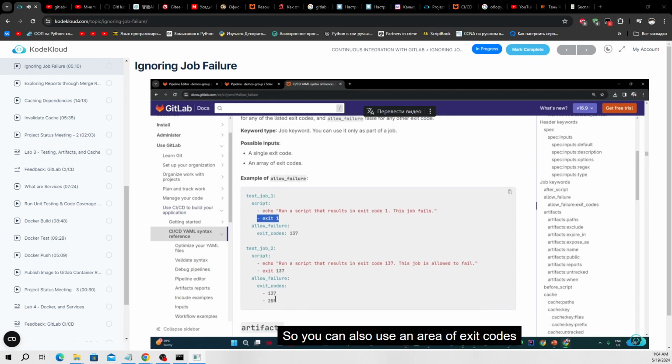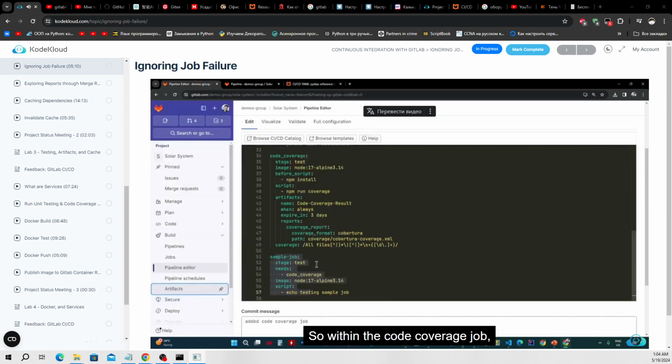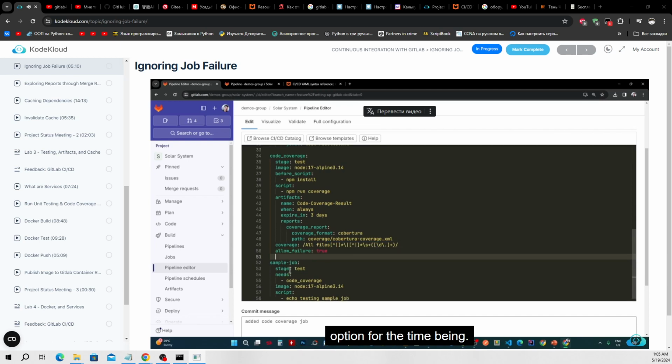You can also use an array of exit codes, and any one of the exit codes should match the job's exit code. So that is how you can make use of this allow_failure keyword to either allow the job to fail and continue processing, or decide based on the exit code as well. Let's go ahead and use this within our pipeline. Within the code coverage job, I'll just use allow_failure as true. I don't want to use the exit code option for the time being, but if you want, you can configure that as well.